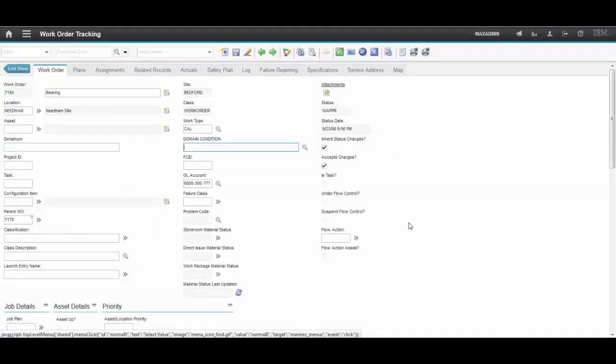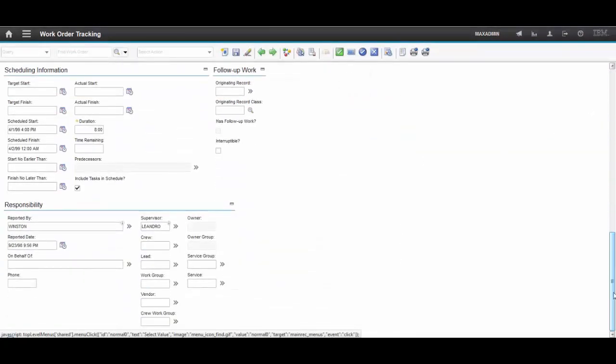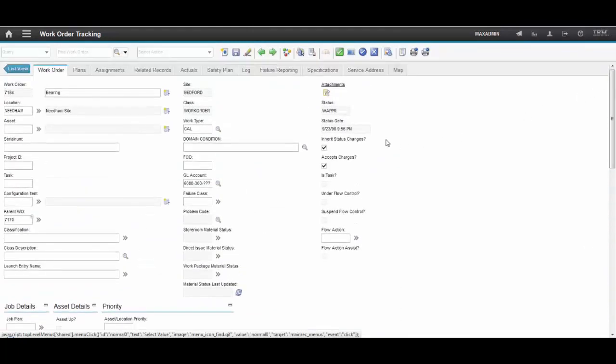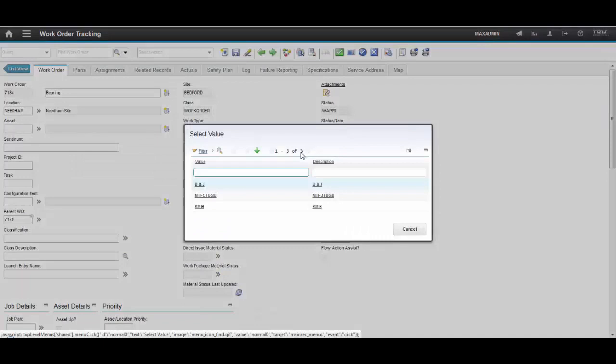And now to show the third value, I have to type something to the phone attribute of the work order. Now let's see. And the third value is shown. Now the three conditions match and the three values are available.